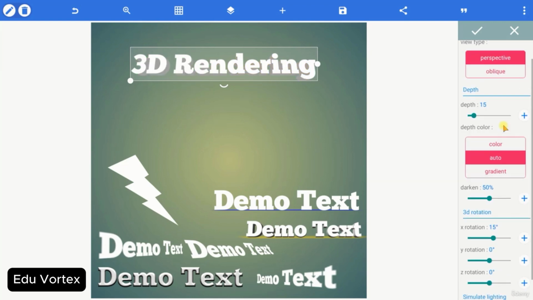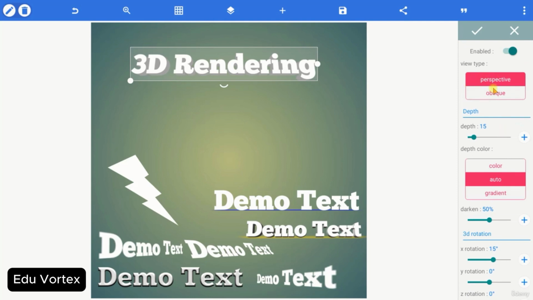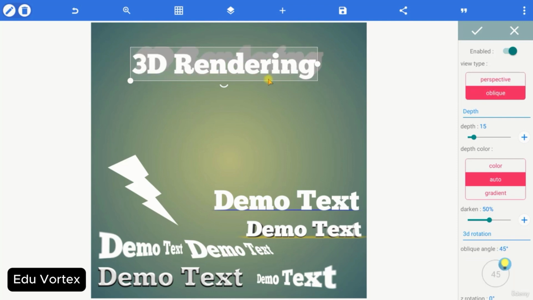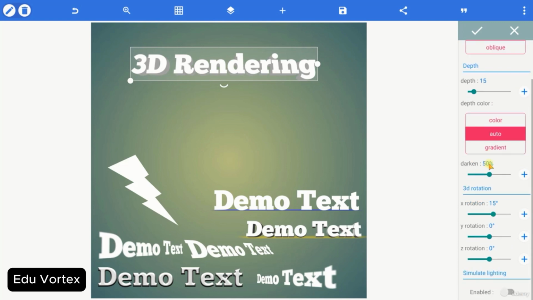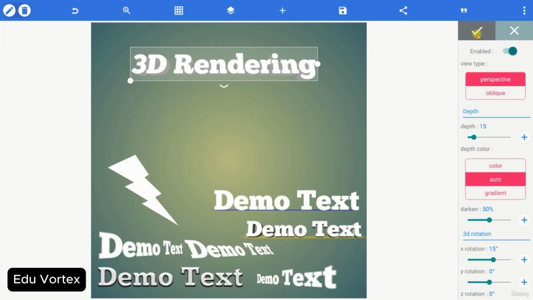Then I'll go ahead and mark it. Note, I want the perspective, I don't want the oblique. If that's what you want, you can enable it to have it looking like this. I don't want that, I want perspective. So this is it. Then I'll click on mark.